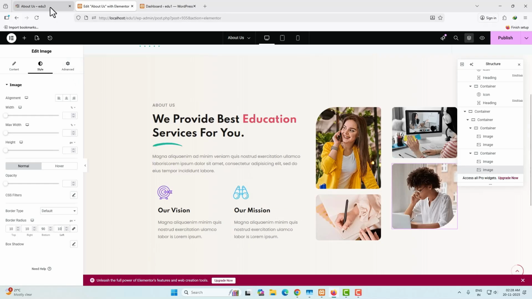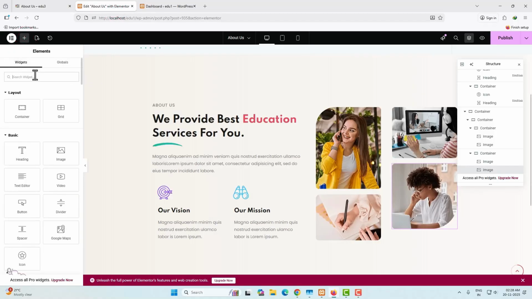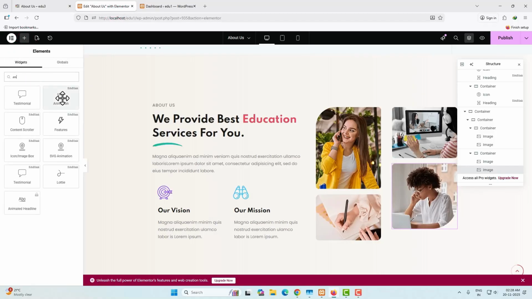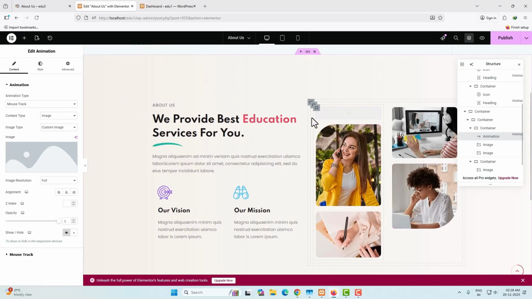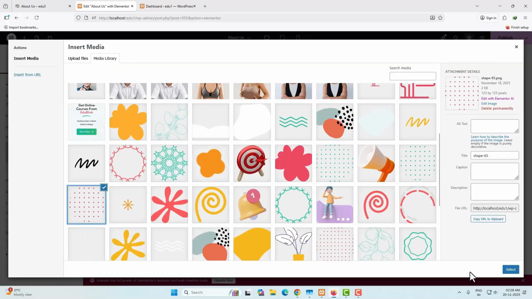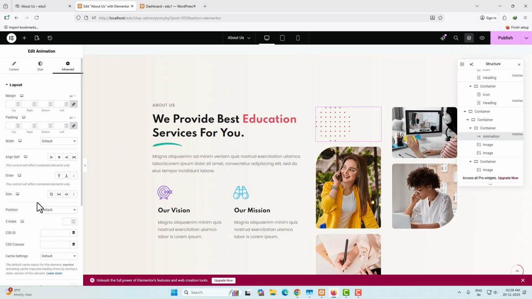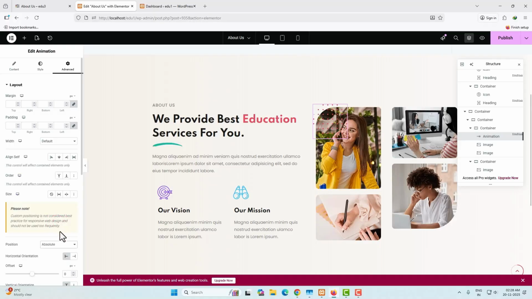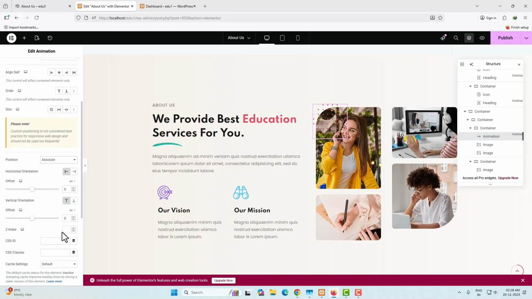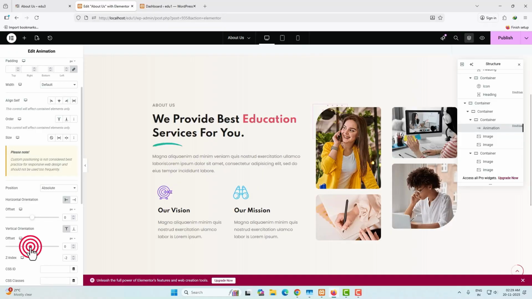So after that I need some animation also, as you can see here there is some animation. So come back here, click in this plus option, let me search for the animation. So just drag and drop the first animation here, click in this, and from the media library I am taking this image, click in the select. After that come back to the advanced option, here the position I have to make it absolute. Next Z index, let me make it -2. After that let's change the position of the animation. So I think that looks good.